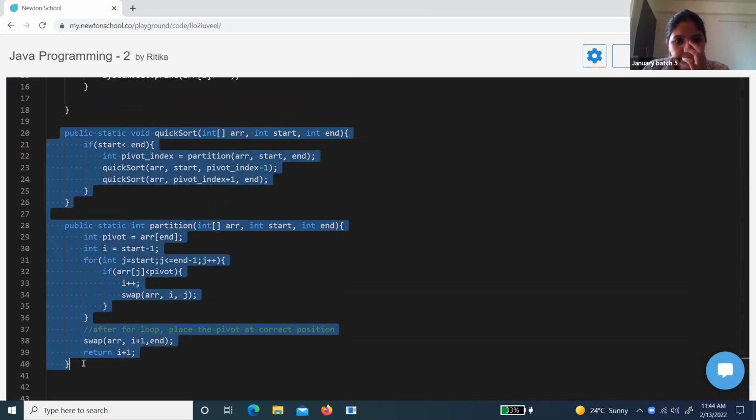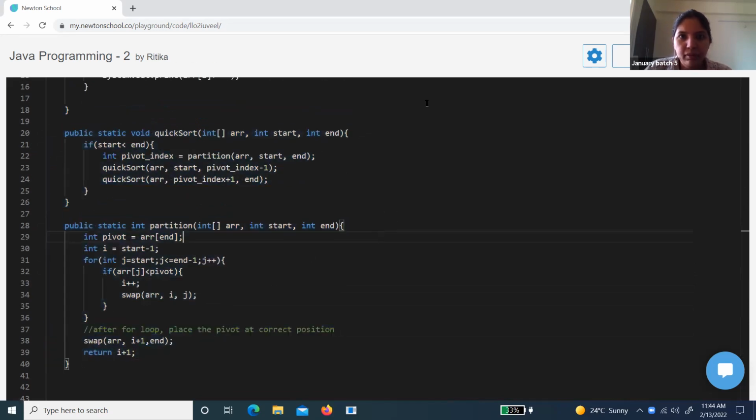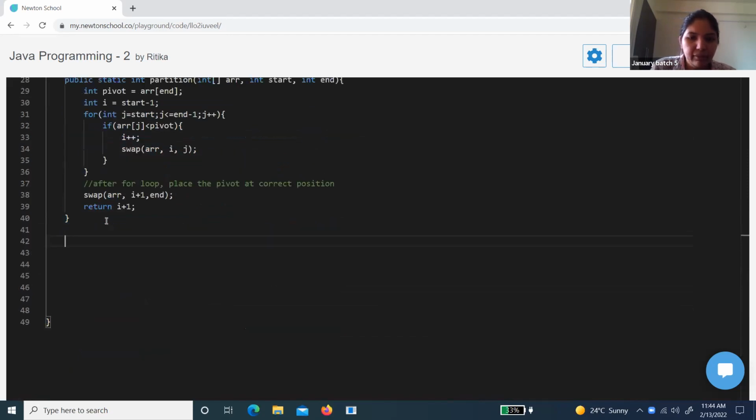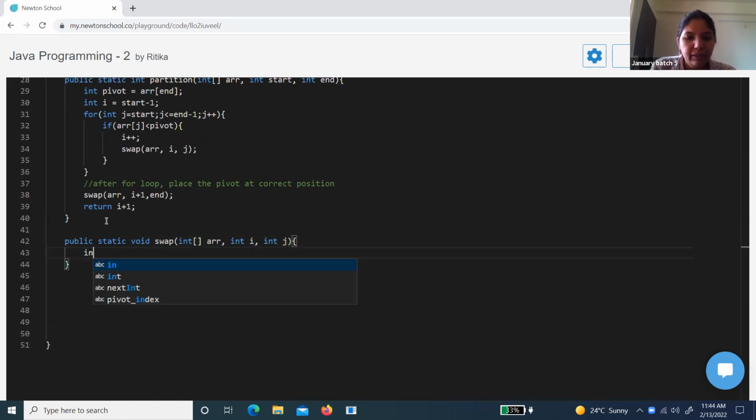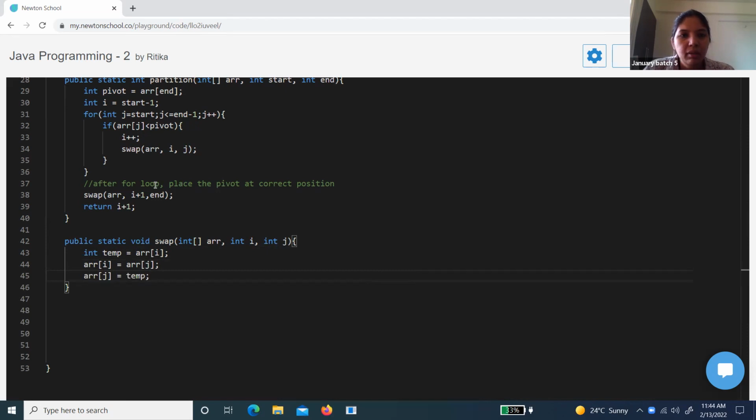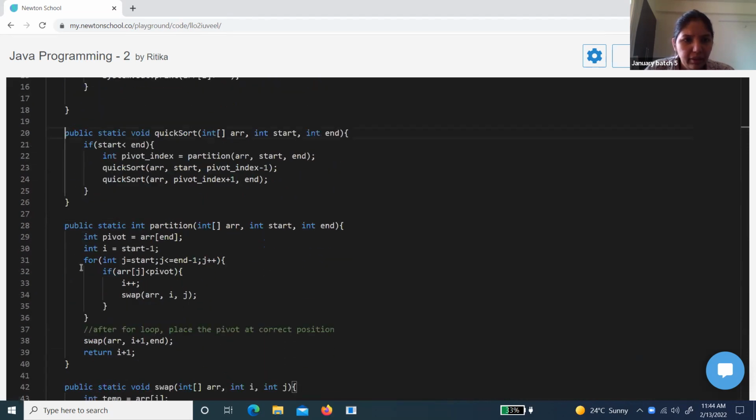Let us take this. स्वैपिंग का कोड नहीं लिखा है, स्वैपिंग का भी लिख देते हैं, एक सेकेंड. public static void swap, int arr, int i, int j, and you can int temp. temp equals arr of i, arr of i equals to arr of j, and arr of j equals to temp. तो स्वैपिंग का कोड तो ड्राइविंग करने की जरूरत नहीं है, इधर से ड्राइव करते हैं.